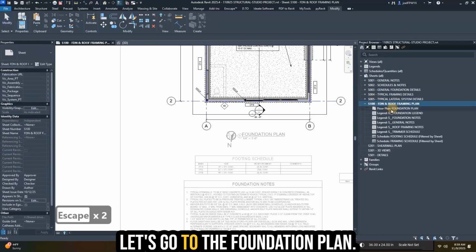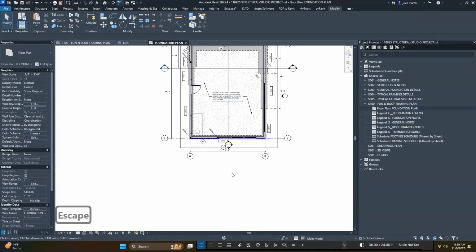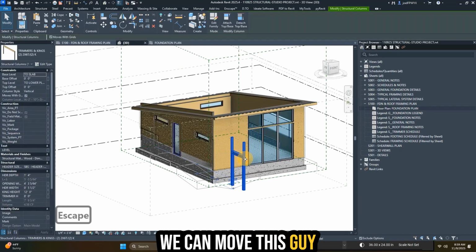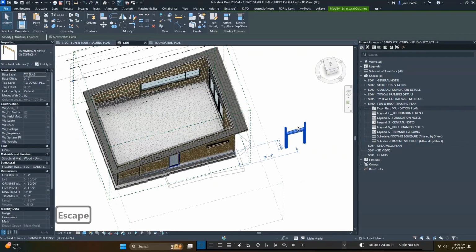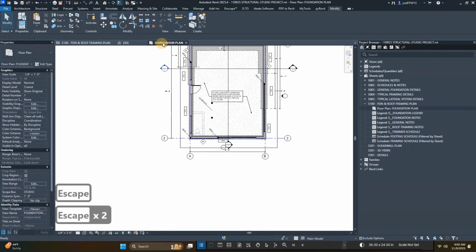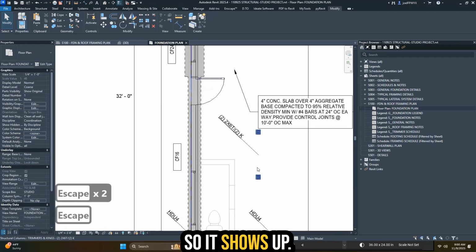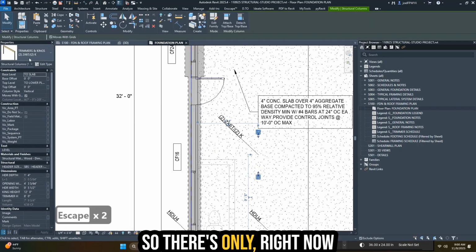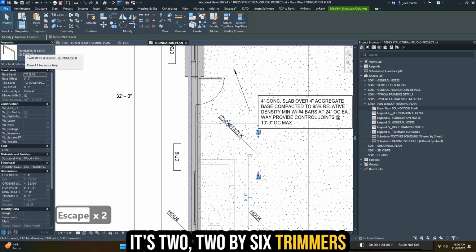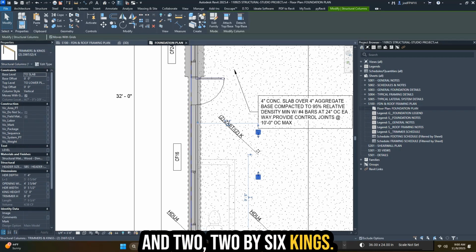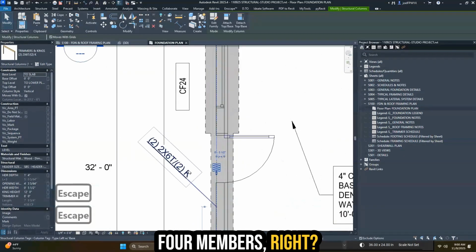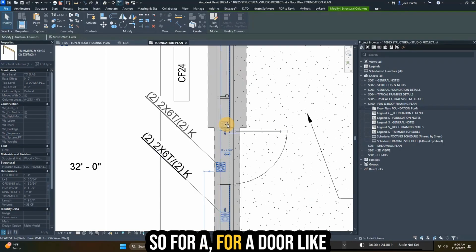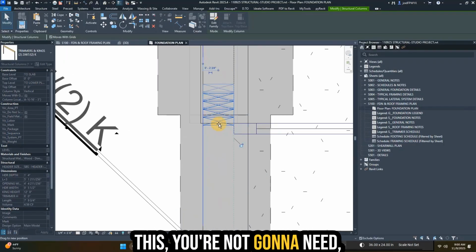But let's go to the sheet. Let's go to the foundation plan. Okay. We can move this guy back in within the view. See, that's a scope box for our plan view right there. Move that in. So it shows up. Okay. So right now, it's two 2x6 trimmers and two 2x6 kings. So we're showing 4 members, right? So for a door like this, you're not going to need.